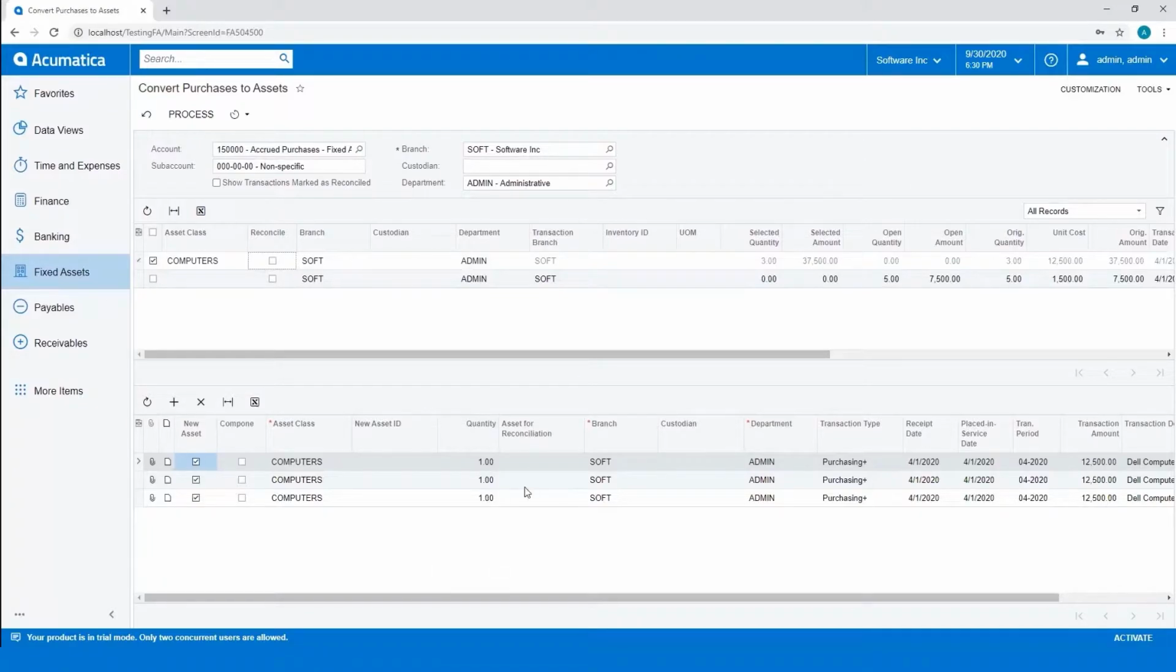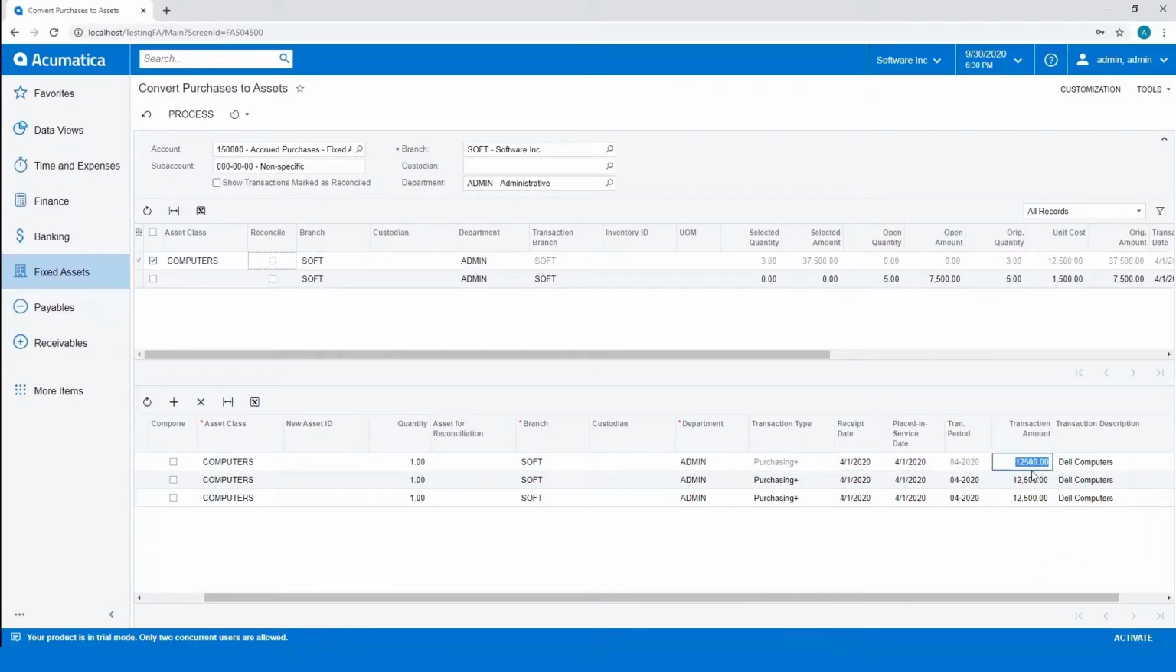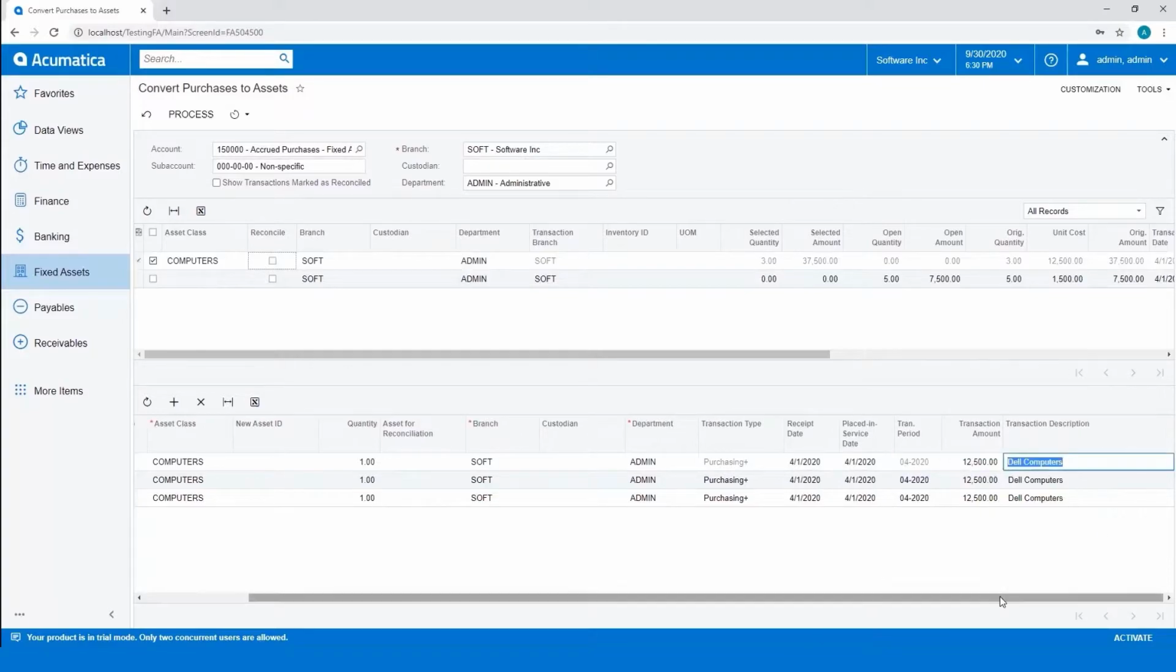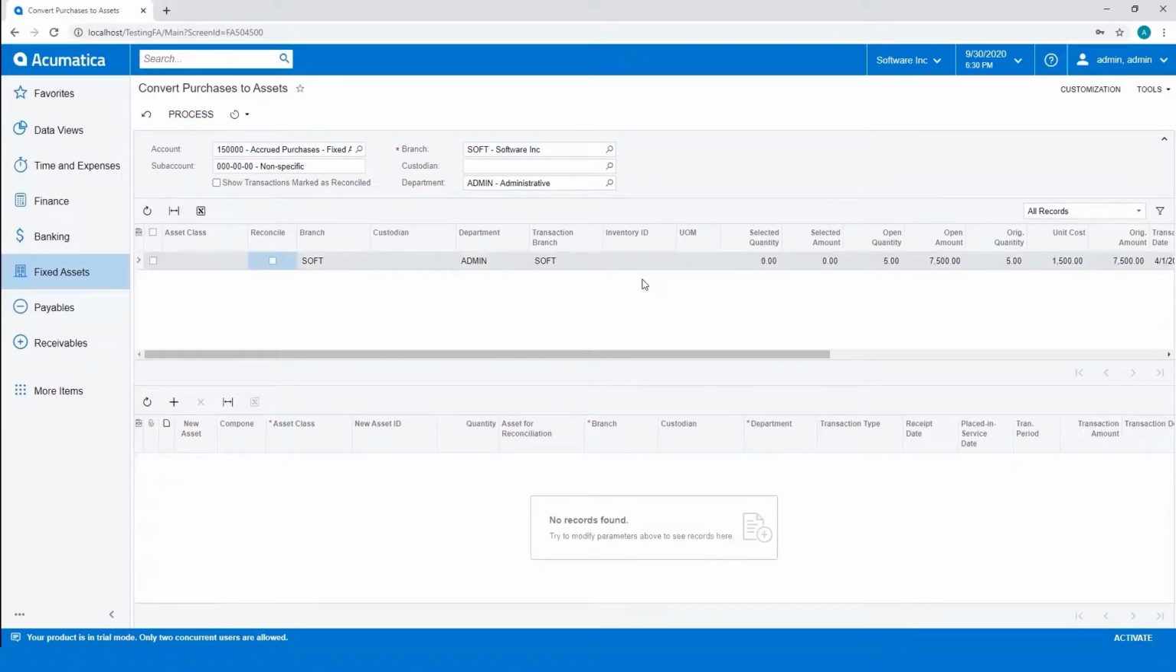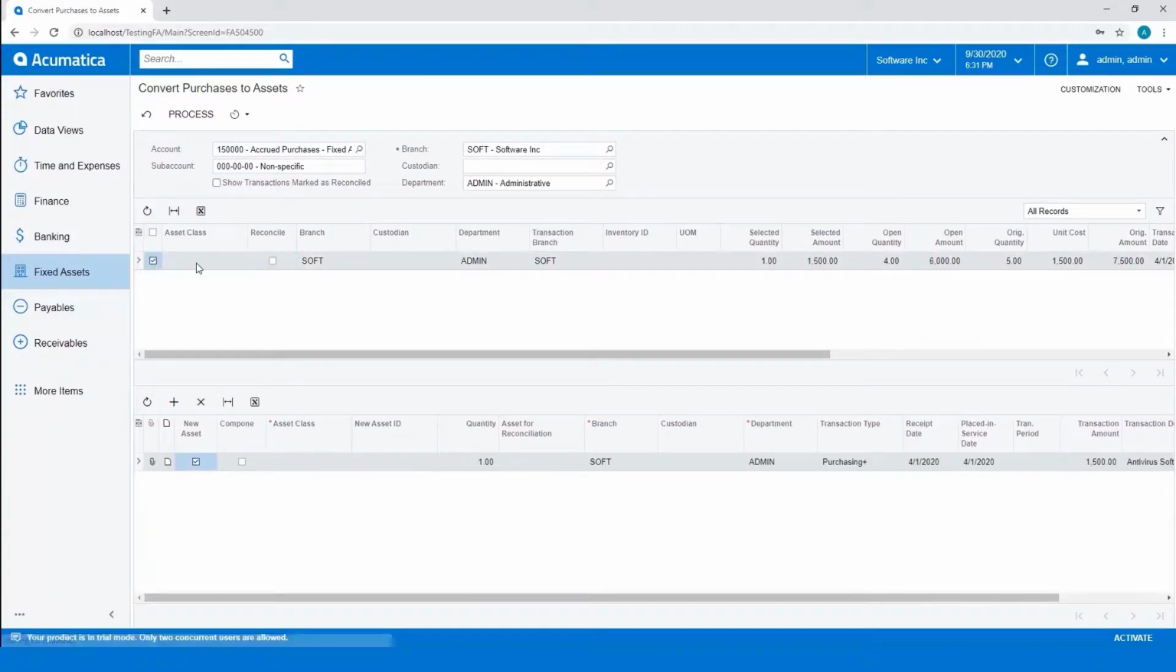You can make some changes on the lower table. You can change your branch, the department, the receipt date, the placing service date, and also the transaction amount, as well as your description. I'm happy with this, so we're going to say process. We still have to do the software as well, so exactly the same.